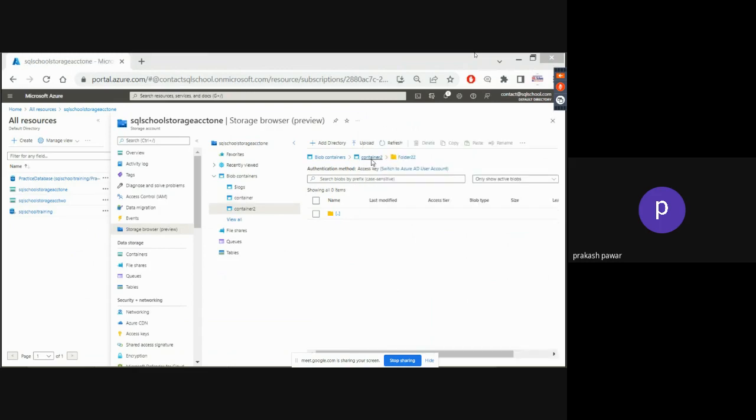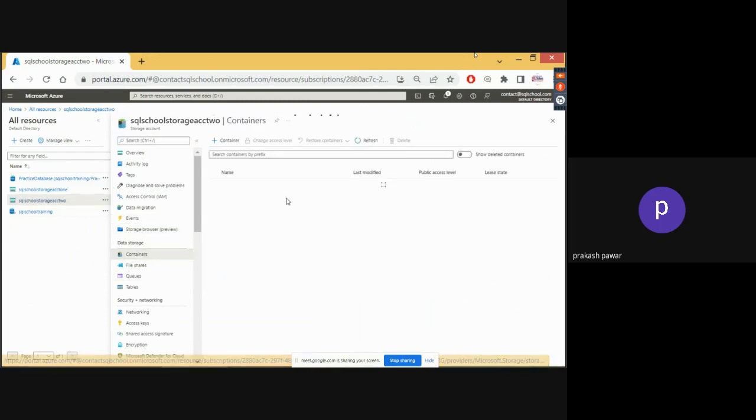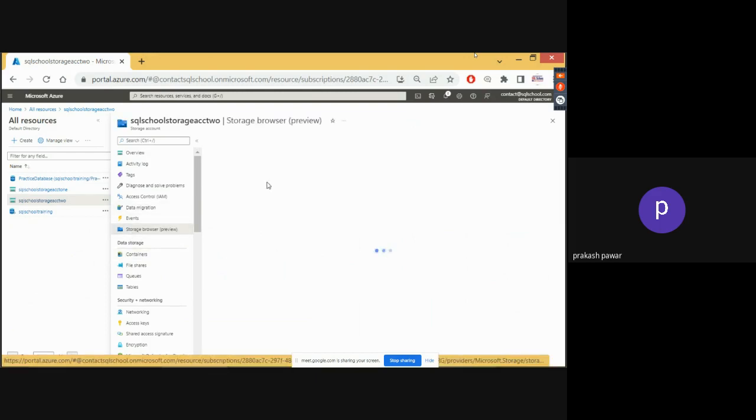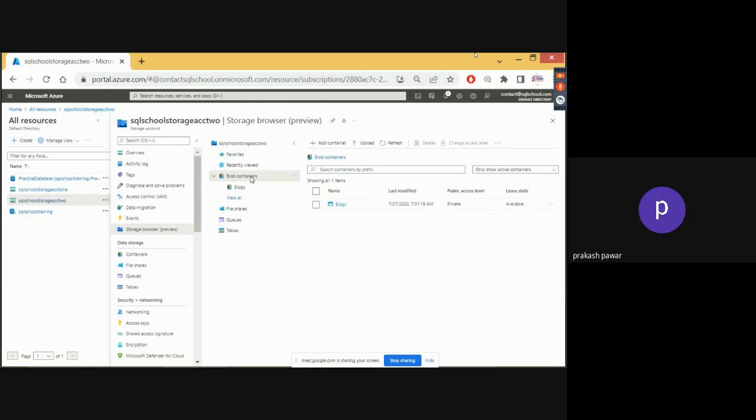Anyway, you got the process. I'll just take you back to the second storage account. One option is containers. Okay. The other option, storage browser. Click on storage browser. Double click on the containers. Add container. Any name is fine. I'll say container 3, for example.